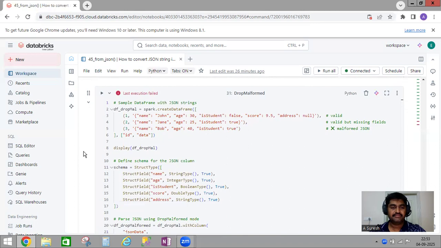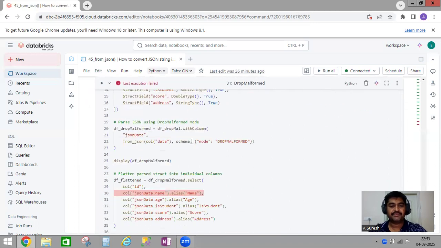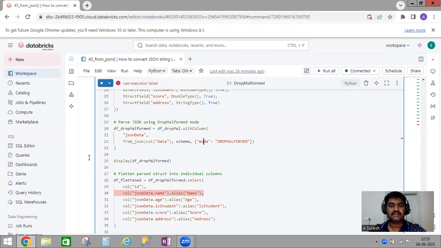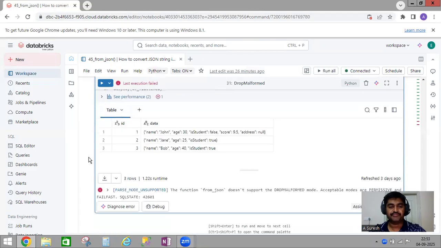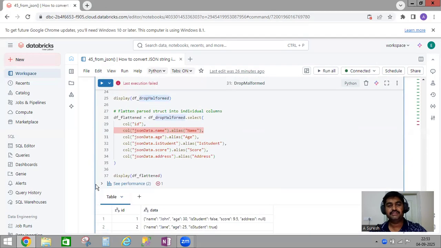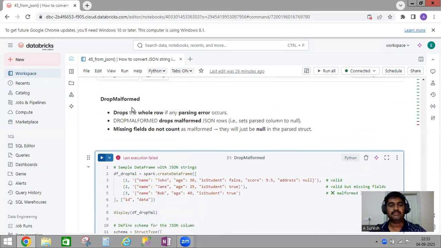But in Databricks, currently, the problem is that once you mention mode as drop malformed, it is not supported. You will get an error like: the function from_json does not support the DROPMALFORMED mode. Acceptable modes are PERMISSIVE and FAILFAST. Currently it supports only these two, and drop malformed is not supported.